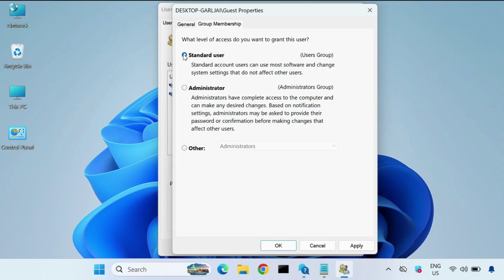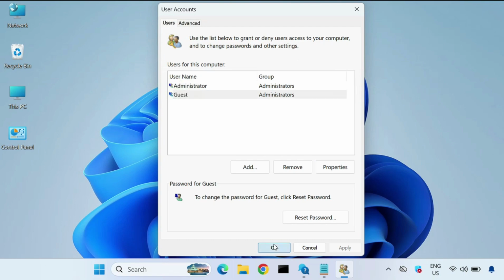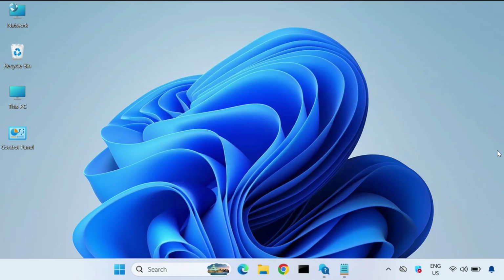standard user, meaning a basic user. They don't have full access to your laptop and can't change any settings. Administrator has all access. Okay, then click OK and Apply, and then OK, then restart, and then please check it.